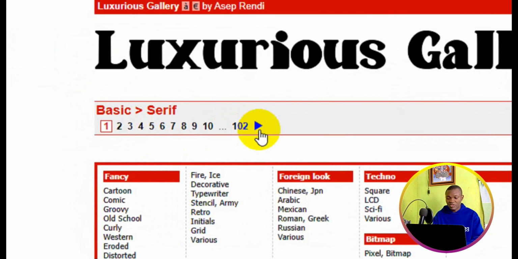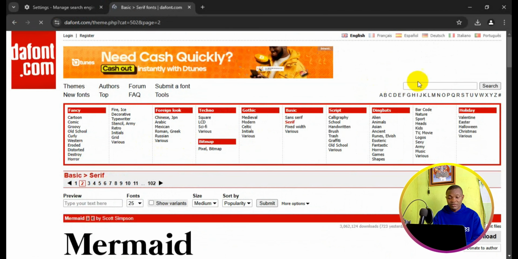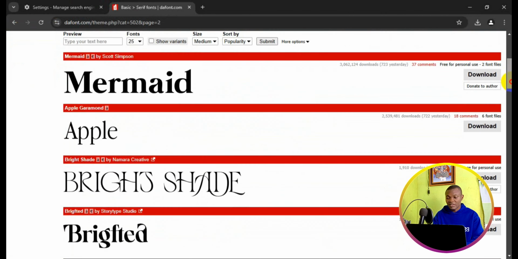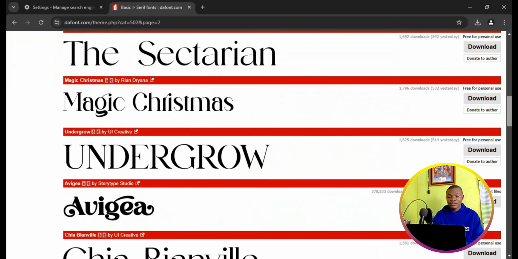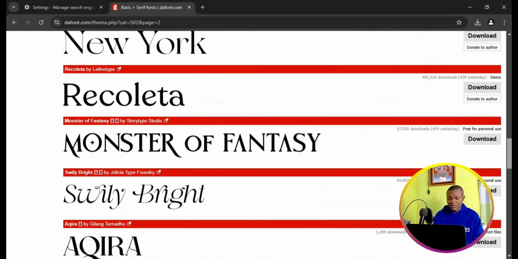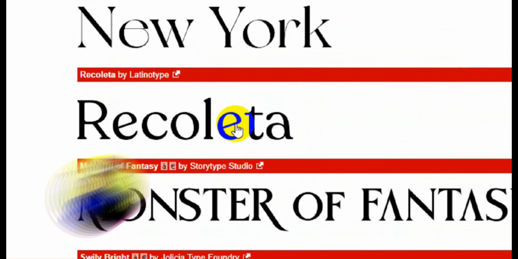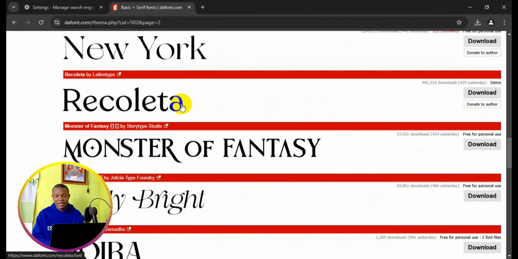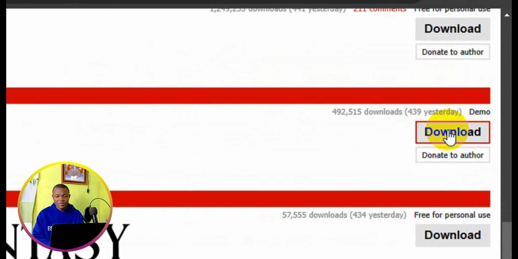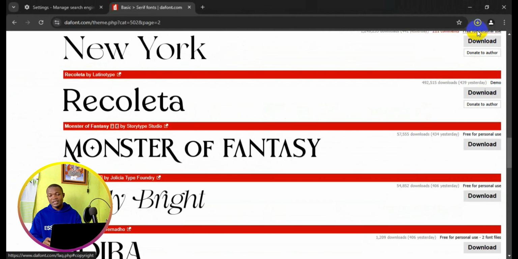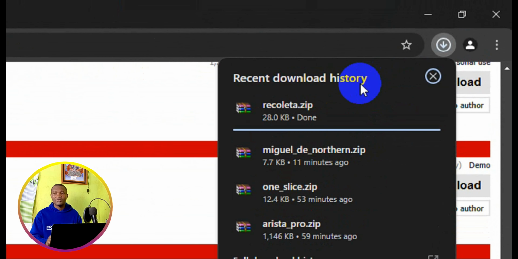What you need to do is choose the one you like, then download it and use it in your Corel or what have you. In this tutorial, I'm going to download this particular font right here, Recoleta. To download the font, I come to the download button, click on download, and in a few seconds the download file is going to be prepared. We need to simply wait and exercise a little patience, allowing it to load up.